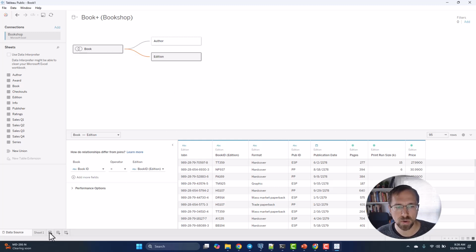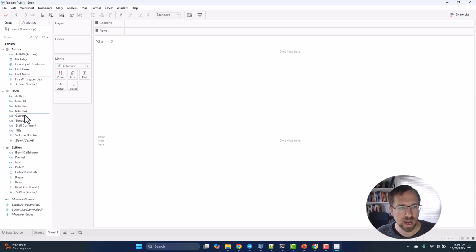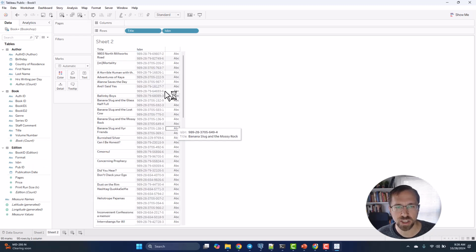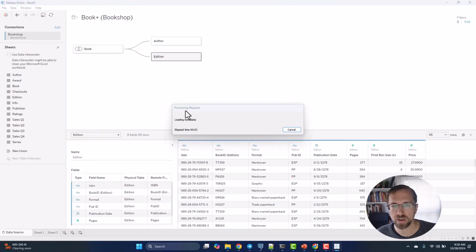So if I start a new sheet here and I put in the title, right? I will see that if I click on ISBN, which is I think the edition identification number, this book has two different identification numbers, and so does this one, right? So this is what's called a one-to-many, because one book ID can go with multiple different editions, right? So it's not a one-to-one relationship anymore.